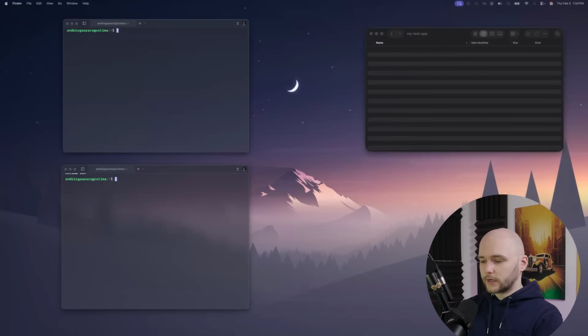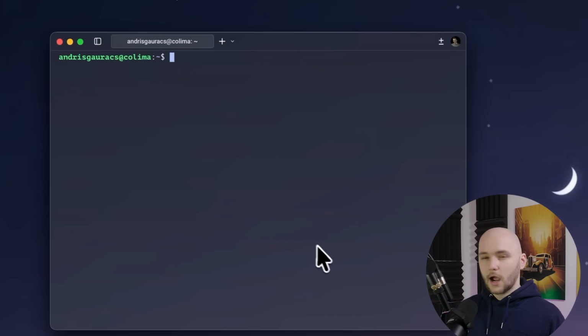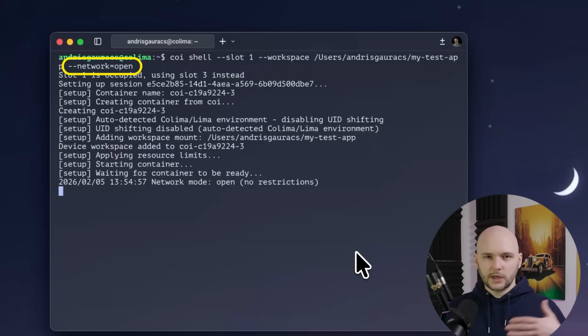To show you how this works in practice, I've set up two terminal windows. I'm launching our first instance on slot 1, passing in the workspace path so Claude knows where to save the files. And I'm also adding the network open flag, and this is crucial because it allows the agent to reach the internet, download dependencies, and hit the APIs it needs to function. I'll do the exact same thing for slot 2, essentially creating like a tag team duo. One agent will be entirely focused on the back end and the other is dedicated to the front end portion.